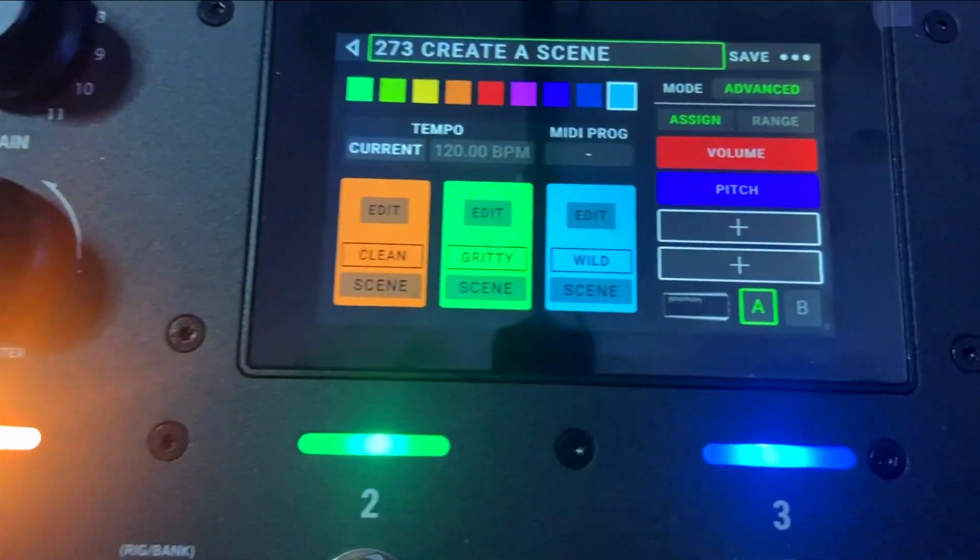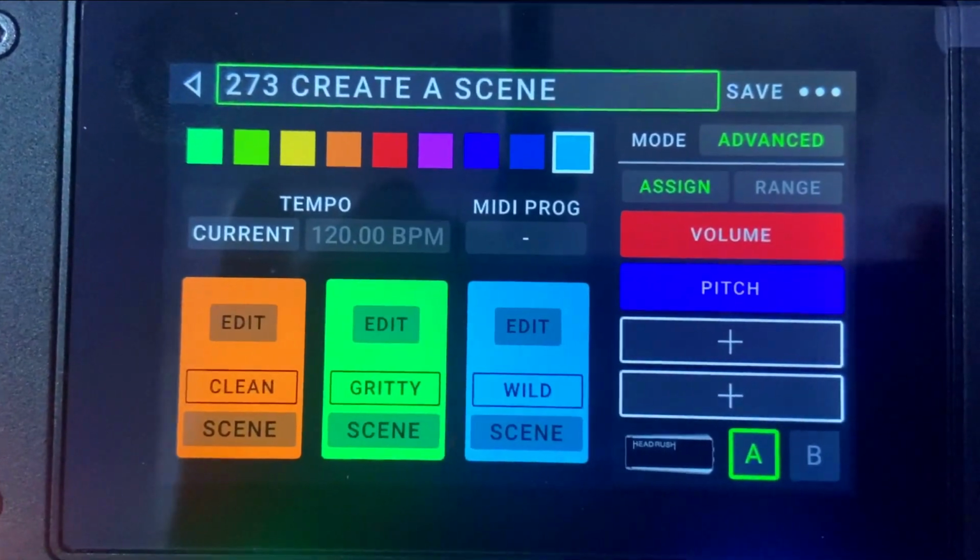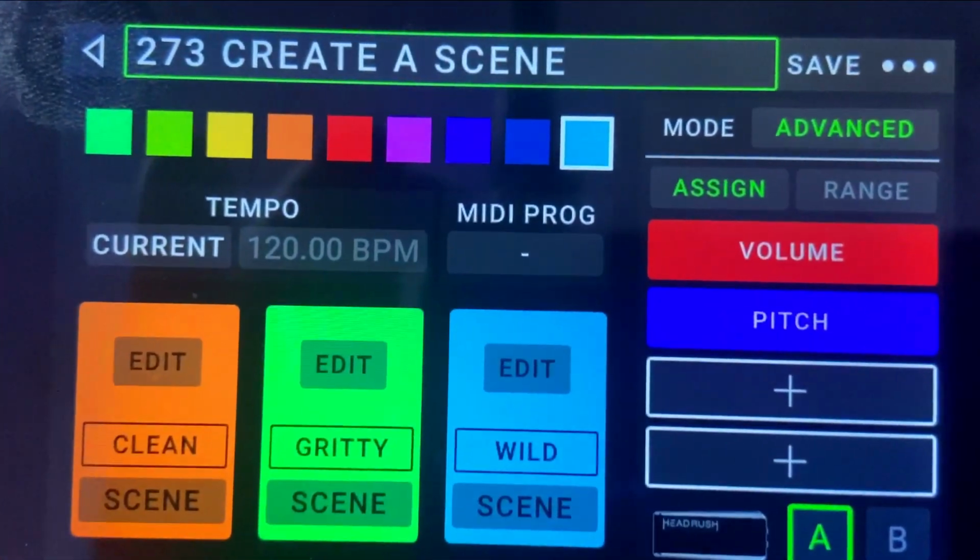One of the most powerful features inside of the Headrush MX5 is the ability to create scenes within your rigs. And in this video, I'm going to show you how to set it up and what you can accomplish with it.